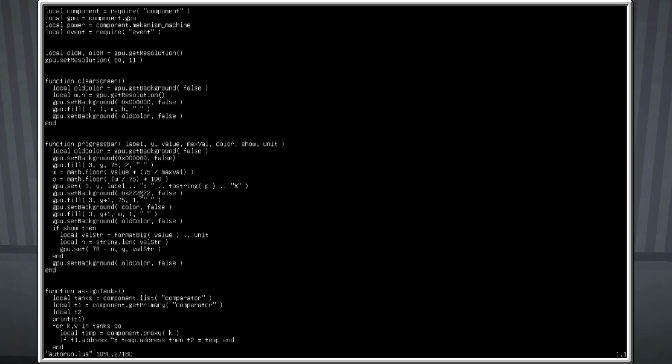Here we set our background to a gray color. This is all 2s. Gives us a dark gray color. And then we fill in the 2nd line, Y plus 1, for the whole width with the spaces. And that fills in the gray line. That's the background of our progress bar. And then we set to our given color and do it just the width of our bar. So how much is currently filled in? We draw that in, and then restore the background color.